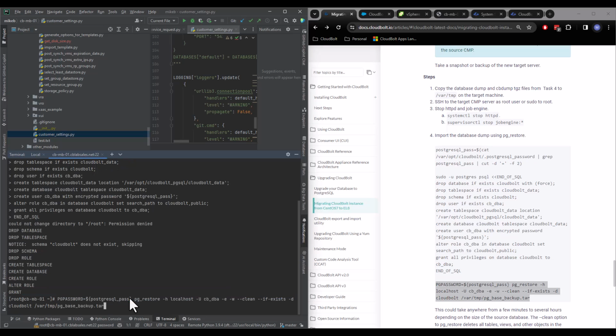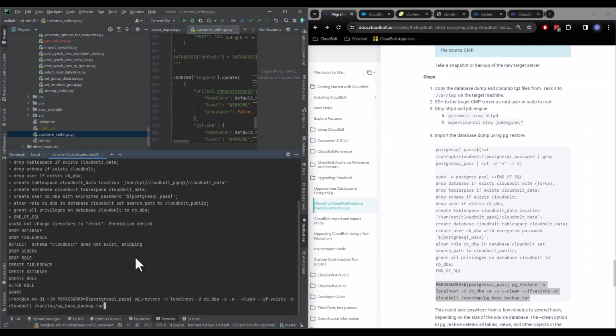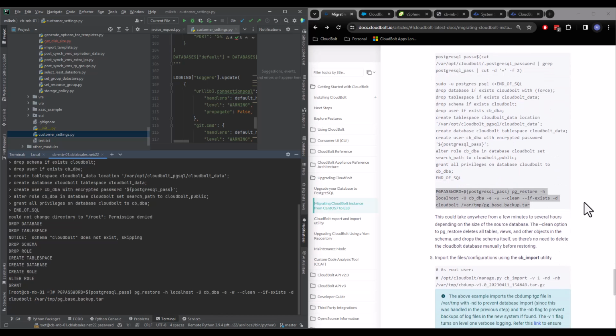restore, but we do want to make sure that our file path is correct. Just going to check that real quick. So var temp pgbase-backup.tar. pgbase-backup.tar. That should be correct. Let's hope this works. It's not complaining yet. That's usually a good sign.